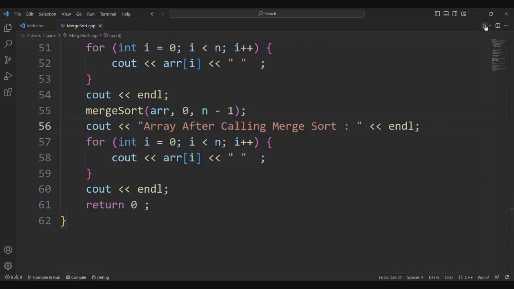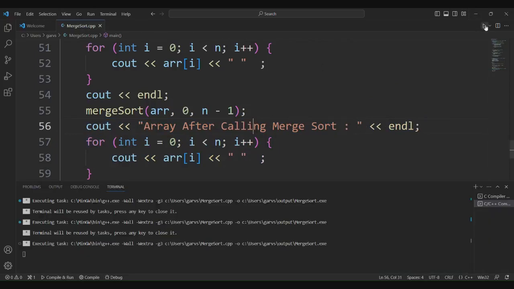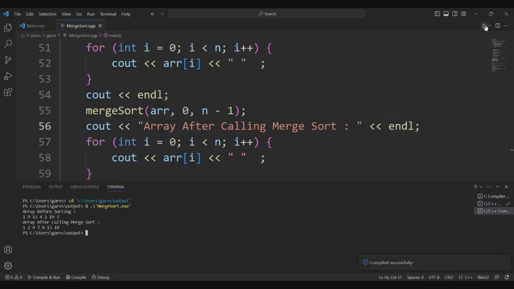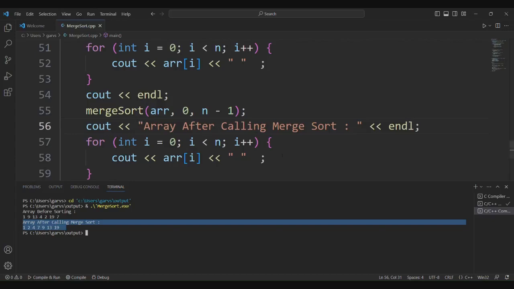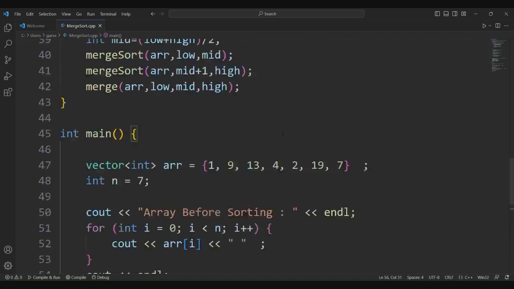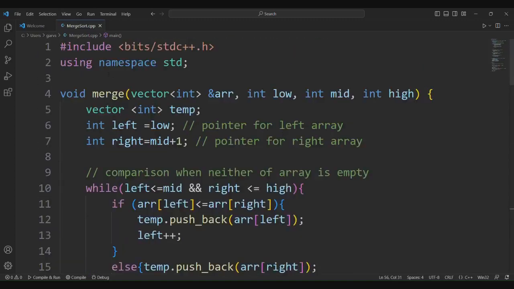So let me just run this code. So you can note that the code is compiled successfully and the array that I have earlier before sorting is this, and after calling the merge sort function I have got this sorted array. So now I hope that the concepts of the merge sort algorithm are clear to you.